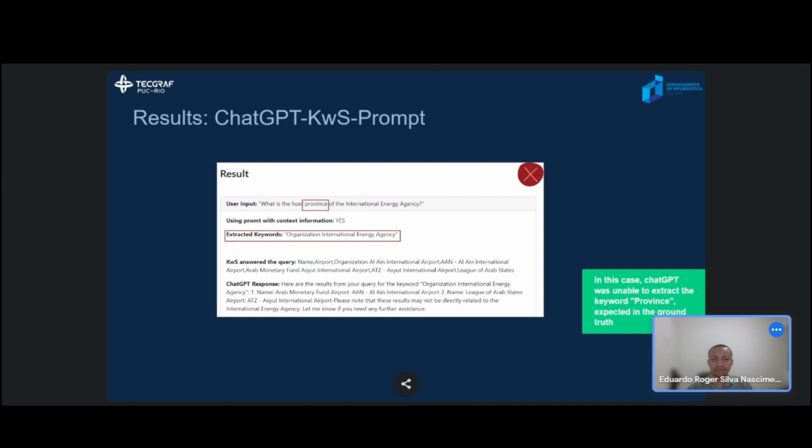But in some cases, ChatGPT did not extract the keywords as expected, and KWS returned an incorrect result. For example, "what's the host province of the International Energy Agency?" The extracted keywords were Organization, International Energy Agency. But in this case, ChatGPT was unable to extract the keyword province expected in the ground truth.